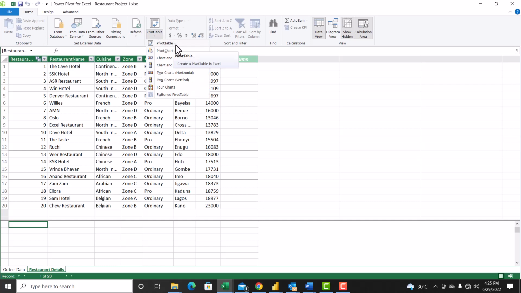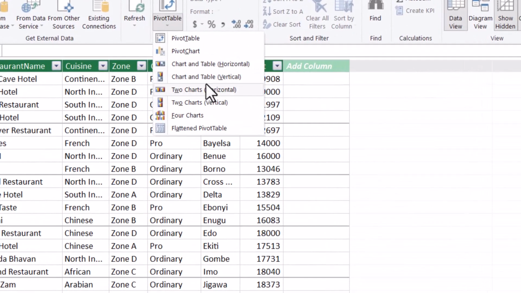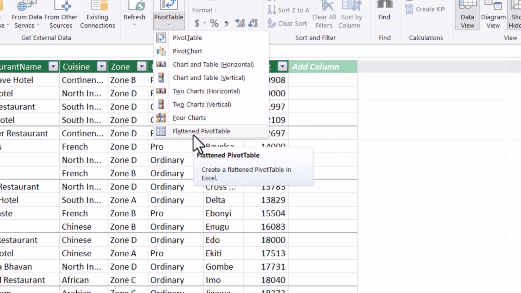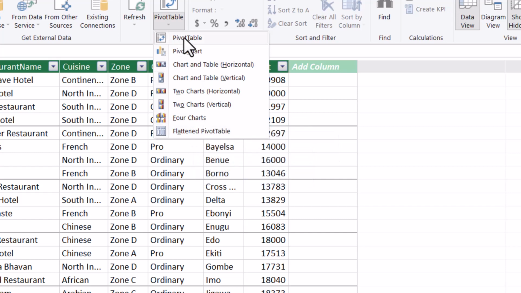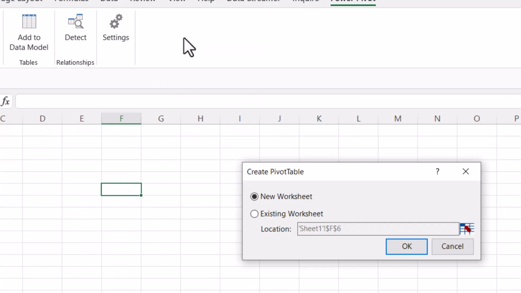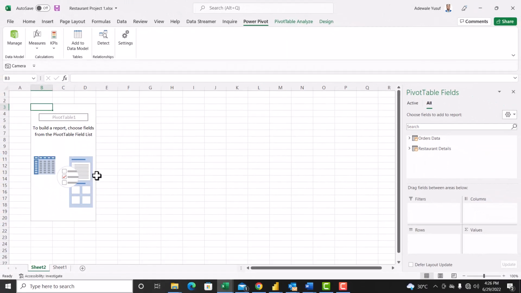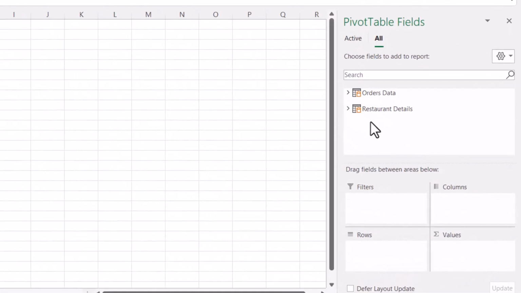So you have pivot table, pivot chart, chart and table horizontal, chart and table vertical, two charts, two charts vertical, four charts, and flattened pivot table. I just like to use the ordinary pivot table. Once I click on that, I'll prefer to use a new worksheet, which is Sheet 2. In this new worksheet, I can see the two data here, the order data and the restaurant data.